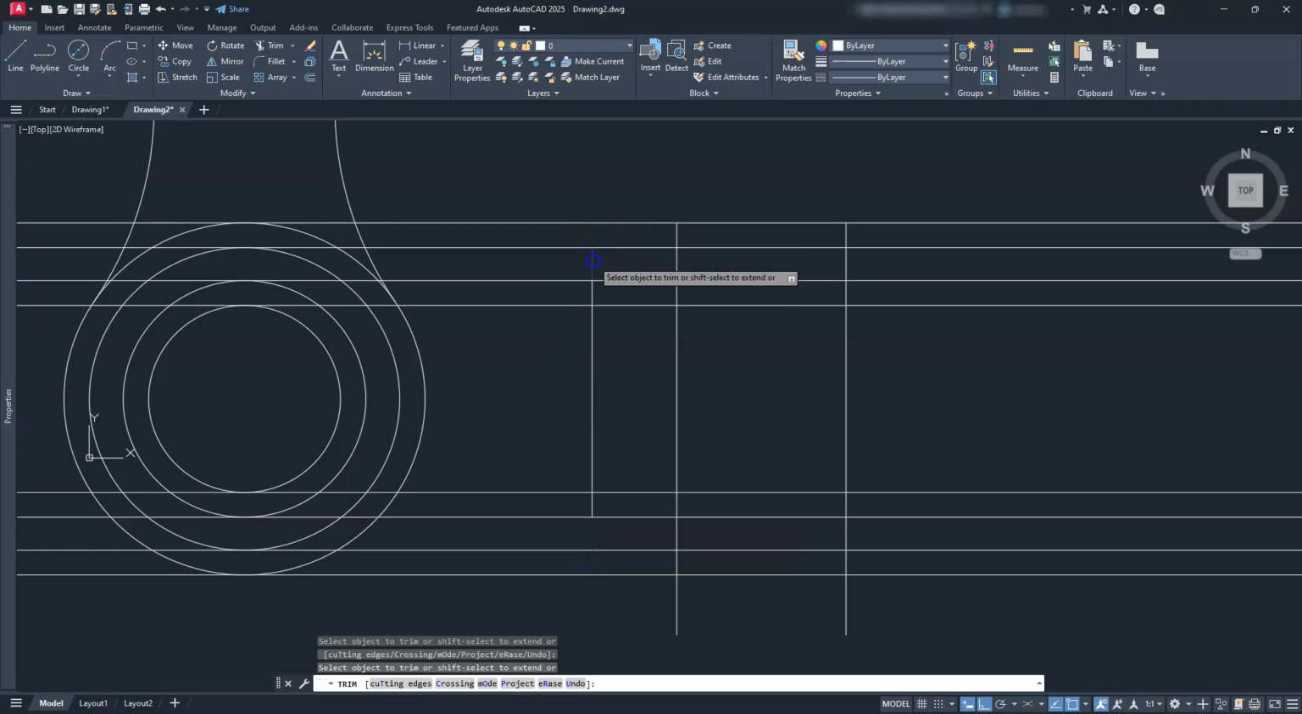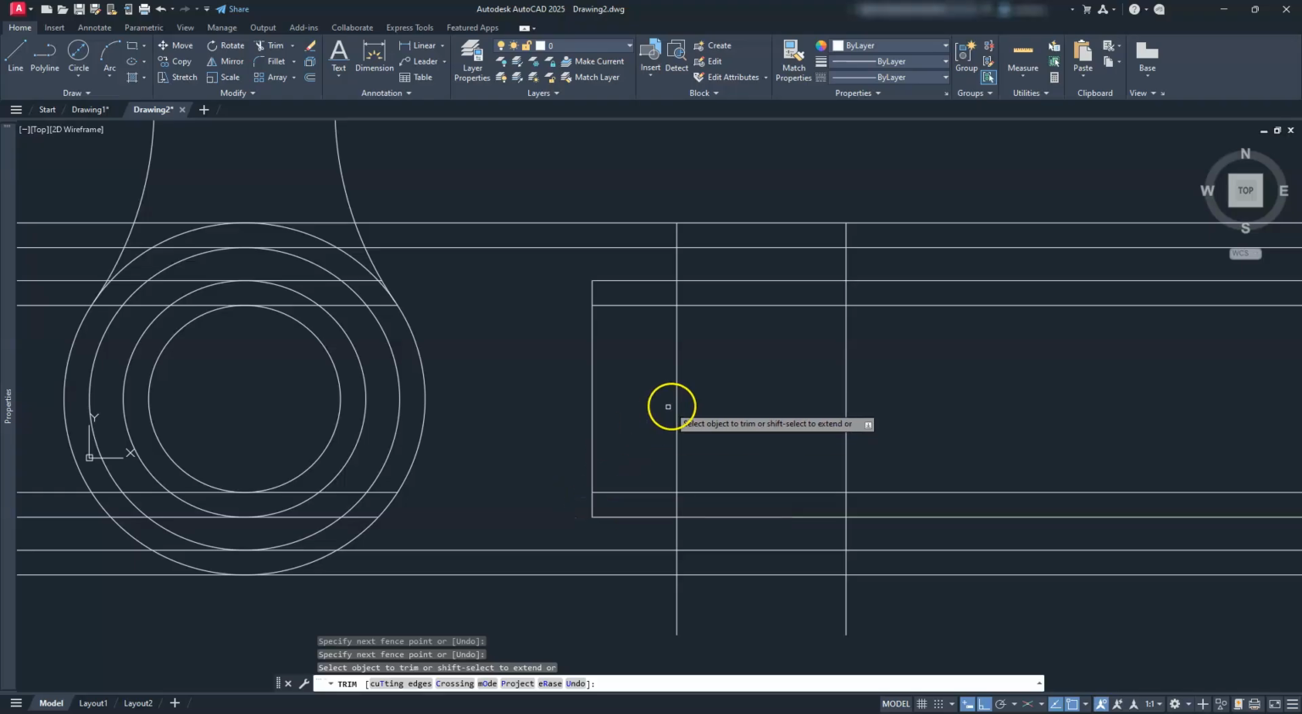So I'm just going to trim this to here, and then let's go ahead and get rid of these 2 lines here. All right, so now we have that done. We know that our next portion here is trimmed off right in here, right?